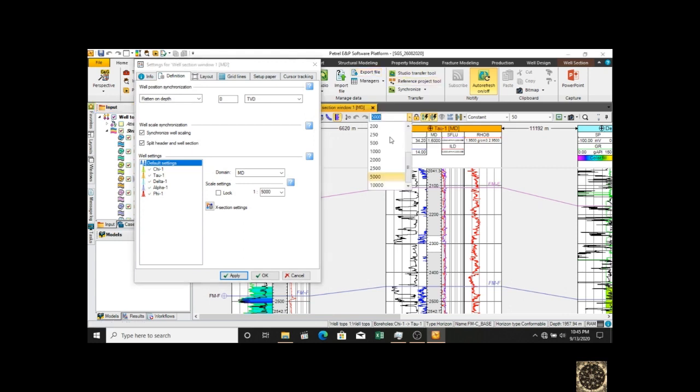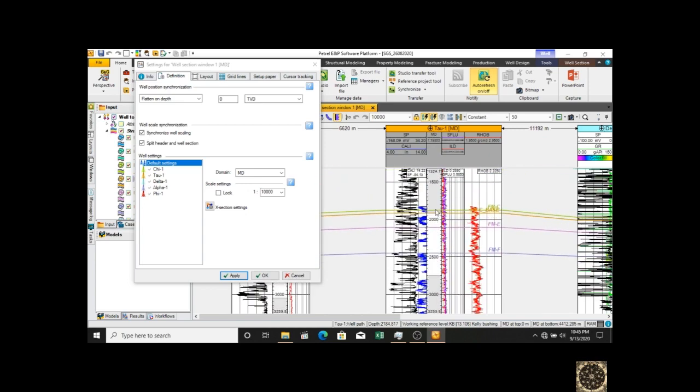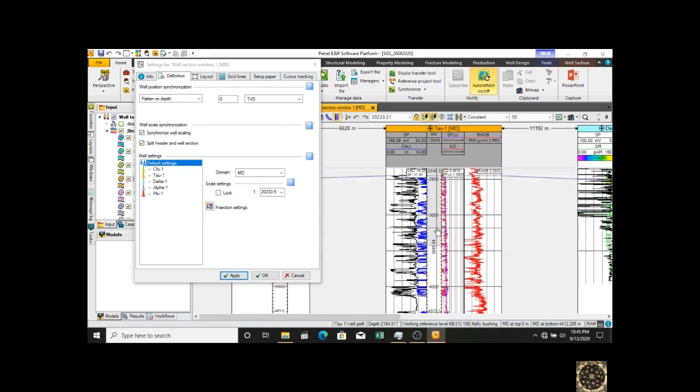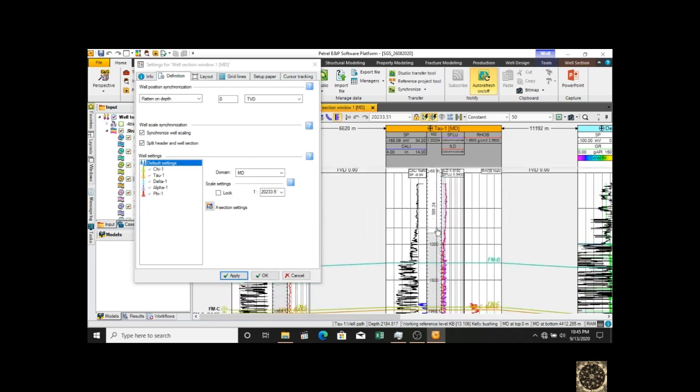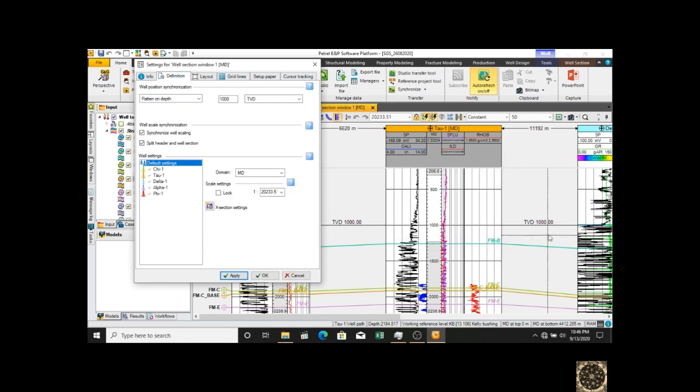Now here you can see. Let's zoom a little bit more. So here you can see our well is flattened on TVD 0. We can also change this if we want. Let's suppose 1000. So here you go, it's flattened on 1000. So this is our structural correlation.